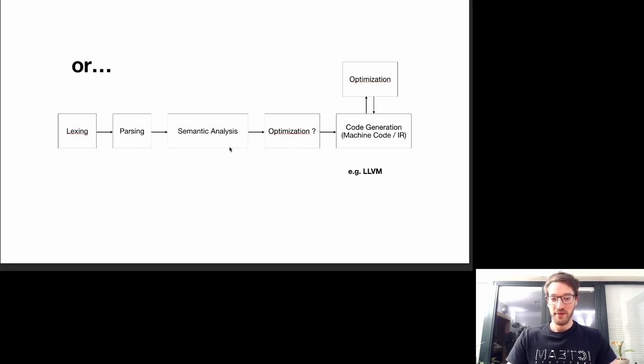So you have your tree, and you might do some optimization directly on that tree, but then you'll generate some machine code and you'll perform optimization directly on the machine code.